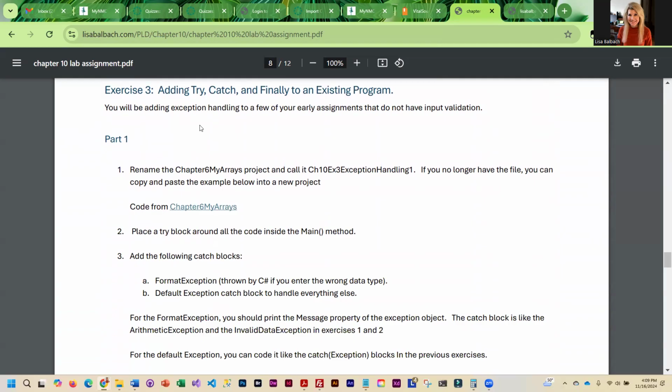For the third exercise, we are going to take two of our earlier programs and we are going to add exception handling to them. So if you no longer have those programs, you can copy the code from mine, or you can use yours. So if you have Chapter 6 My Arrays, you can rename the project folder and call it Chapter 10 EX3 Exception Handling 1. That is not going to rename the program itself. It's just going to rename your project folder, okay, which is fine.